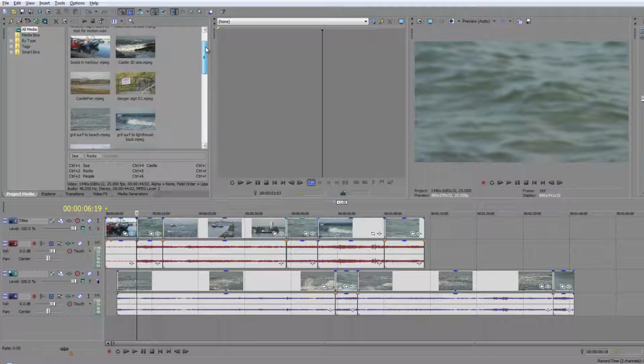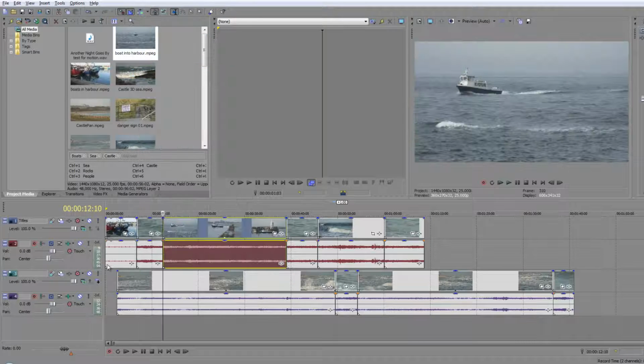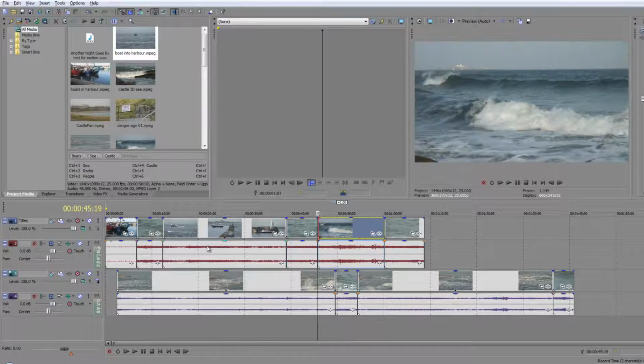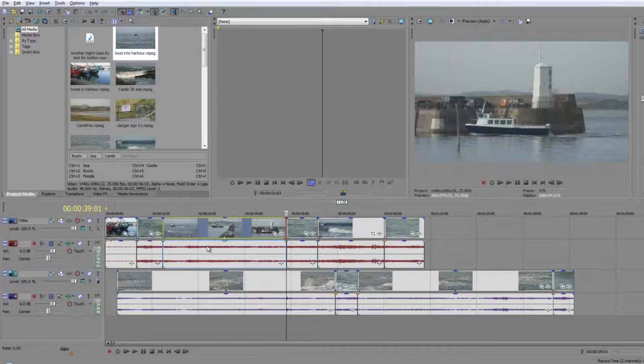So I know I'm using, for example, boat into harbour. Right click on that one and I can go select timeline events, and there it is there. And I can use the standard, not using a control key, open and close square brackets, just to go between that event. And then if I carry on clicking, obviously I start selecting and moving between the next event. Okay, so those are standard keyboard shortcuts of moving between your various events.